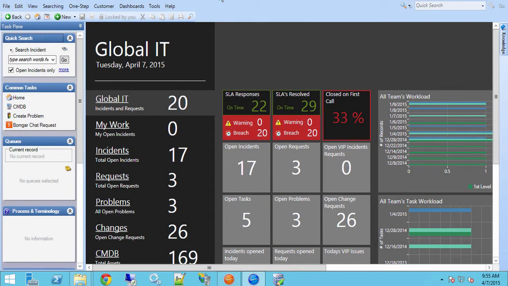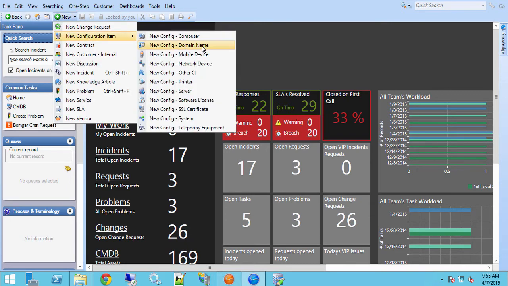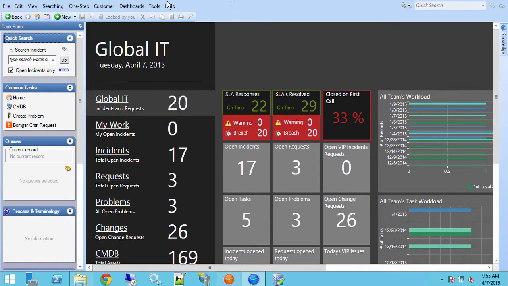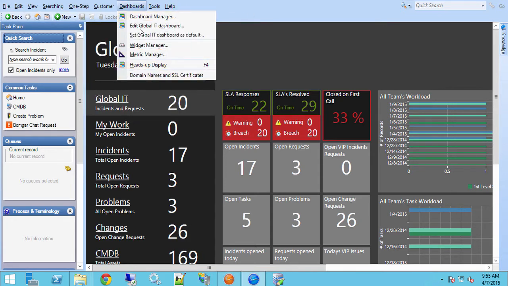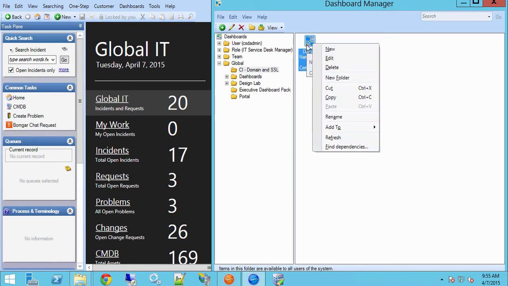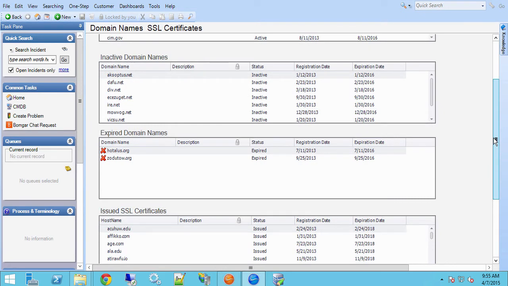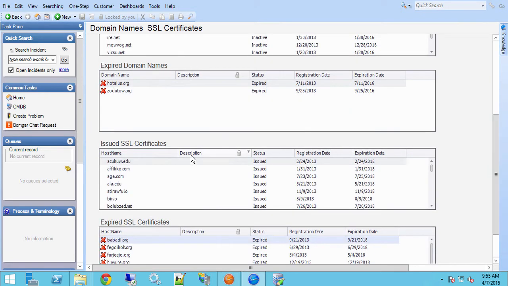So after we've applied our map, back in the client tool, if we go to new configuration item, we now see we've got two new config item types. We've got domain name here and SSL certificate here. And we also have a dashboard in the dashboard manager. So if we go to dashboard manager, you'll see under global the CI domain and SSL dashboard. Let's look at that guy real quick. And this very briefly shows you active domain names, inactive domain names, expired domain names, issued certificates, and expired certificates.